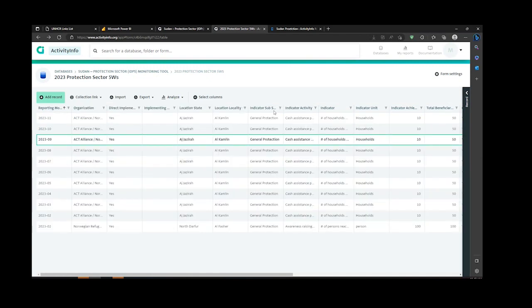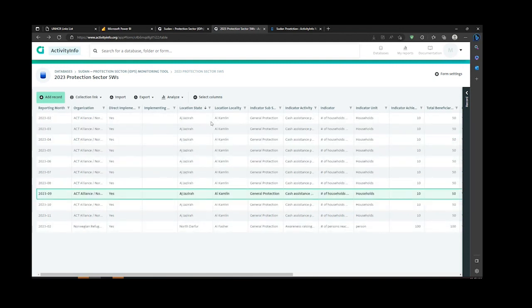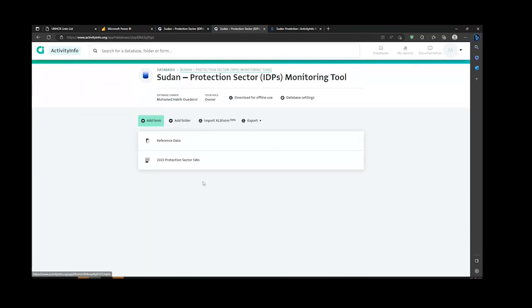Same thing if you would like to search by, to filter by indicator, or to filter by activities, or if you'd like to see only the direct implementation, and so on. So that is how to filter, and how to sort, for example by location, ascending. Tamam. This is most of it. This is the Activity Info tool for the Protection 2023 5Ws. This is briefly the presentation.